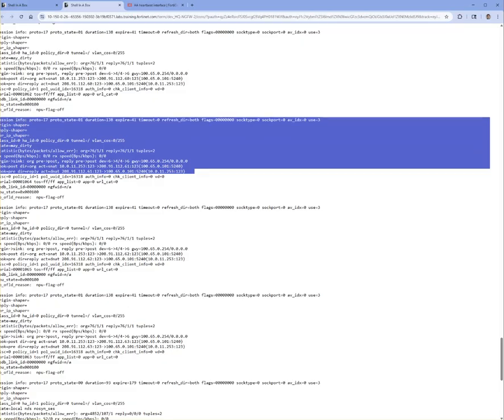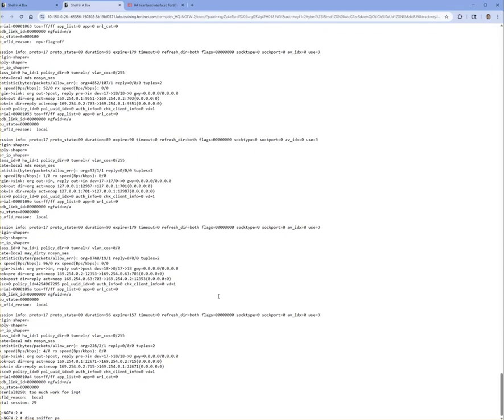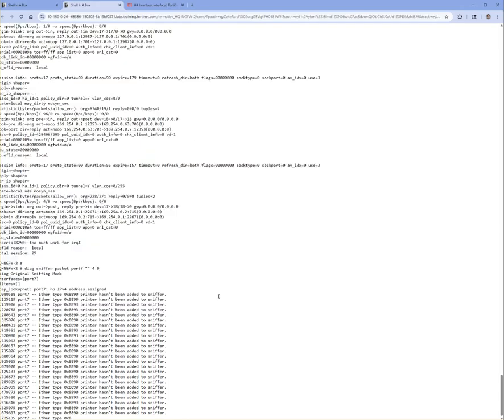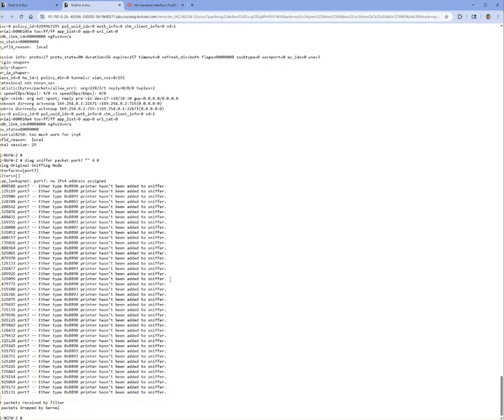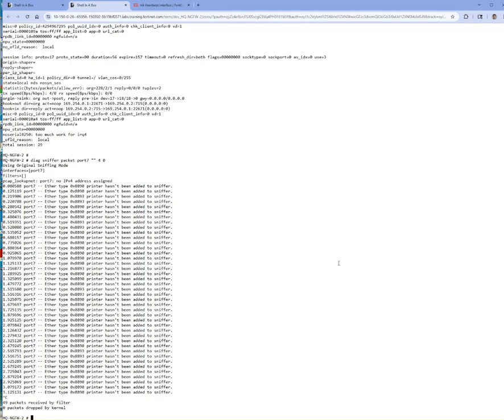Right? Okay, what about diag sniffer packet port 7? Curious to see the heartbeat traffic. That is the heartbeat traffic. All right. So failover occurred after the diag sys HA reset uptime.